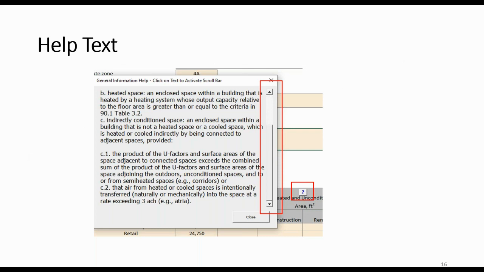Okay, next, throughout the compliance form, there are help buttons, and the user can click on these to get further guidance with regard to filling out the compliance form. But some of these help buttons also provide information from 90.1 with regard to requirements. So here, circled, is this blue question mark, and it's a button that you can press on, and then a dialog box will pop up with the help text.